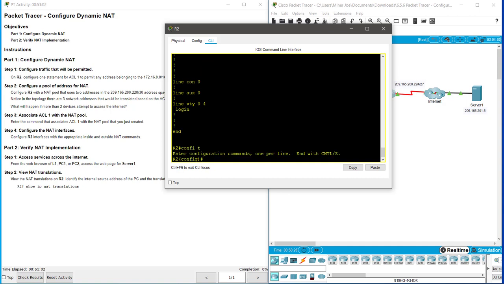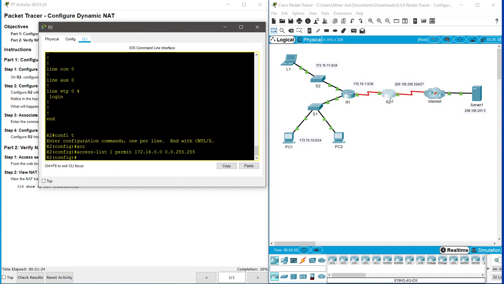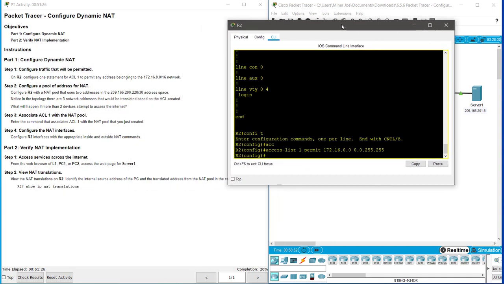All right, so config t here, this is step 1, and in step 1 we're going to set up our access list. This is going to be a numbered access list 1, and this is a quick permit statement: 172.16.0.0 and 0.0.255.255. That's an access list. That's done. So that includes all 3 of those subnets, and that piece is finished.